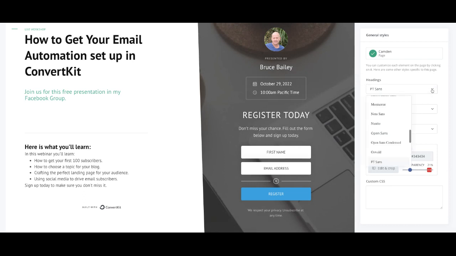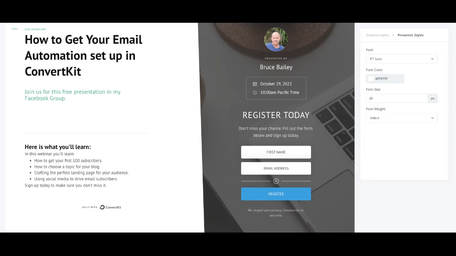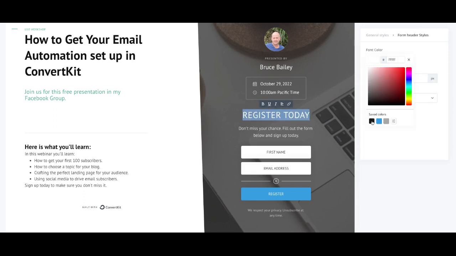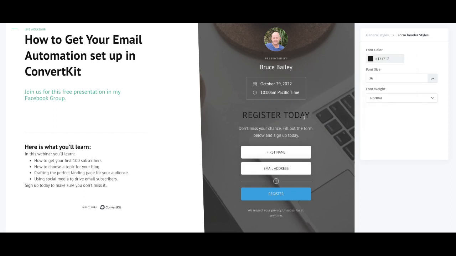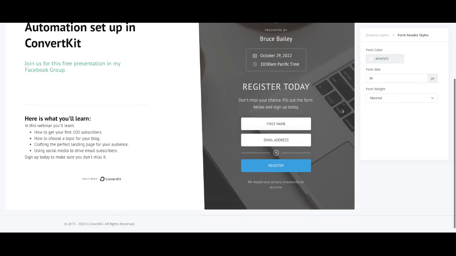You can change your fonts if you want to, depending on what your fonts are for your branding. So yeah, very, very easy to use. We might want to change this color to black, so we can go font color here and change it to black. But we won't do that for now. We'll just leave it at white. Change your font size, the weight. So you can just see how easy it is to set up.